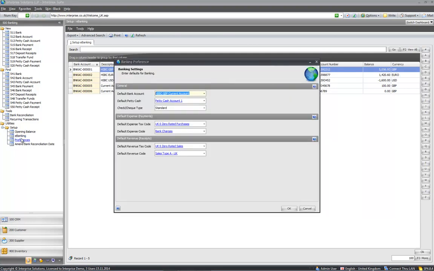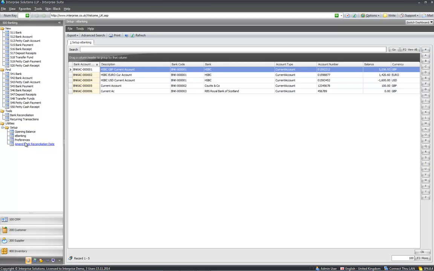Preferences in here are when you're doing a bank payment, what do you want the nominal to default to, what do you want the default bank account, petty cash account to be, and also if you're doing a receipt, what do you want the default sales code to be. And obviously if you type in a weird bank rec date, you can change it.